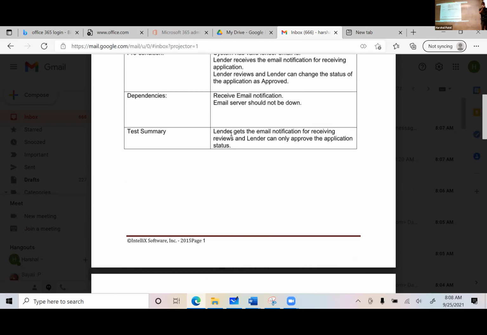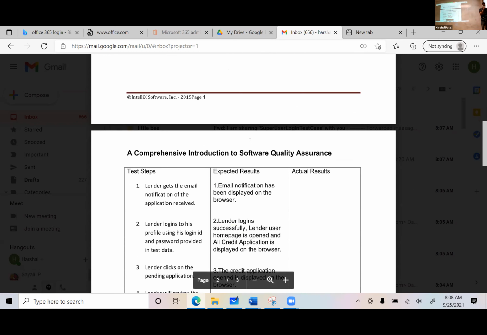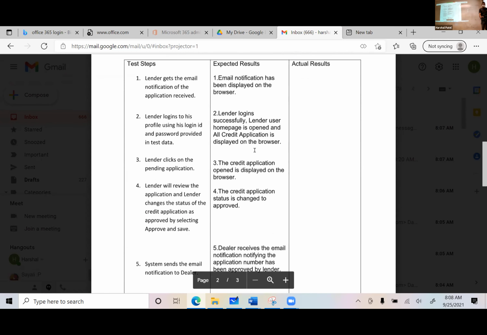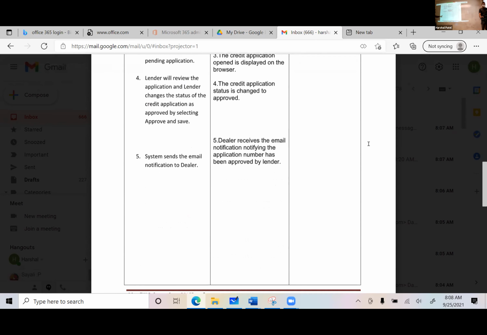And again, your test summary will need to refer to approve only. It's only to approve, right? Because you don't really care about notification, because you have a separate test case for testing notification. Okay. So your steps now will change. The email notification will not be there. So scroll it down a little bit more.